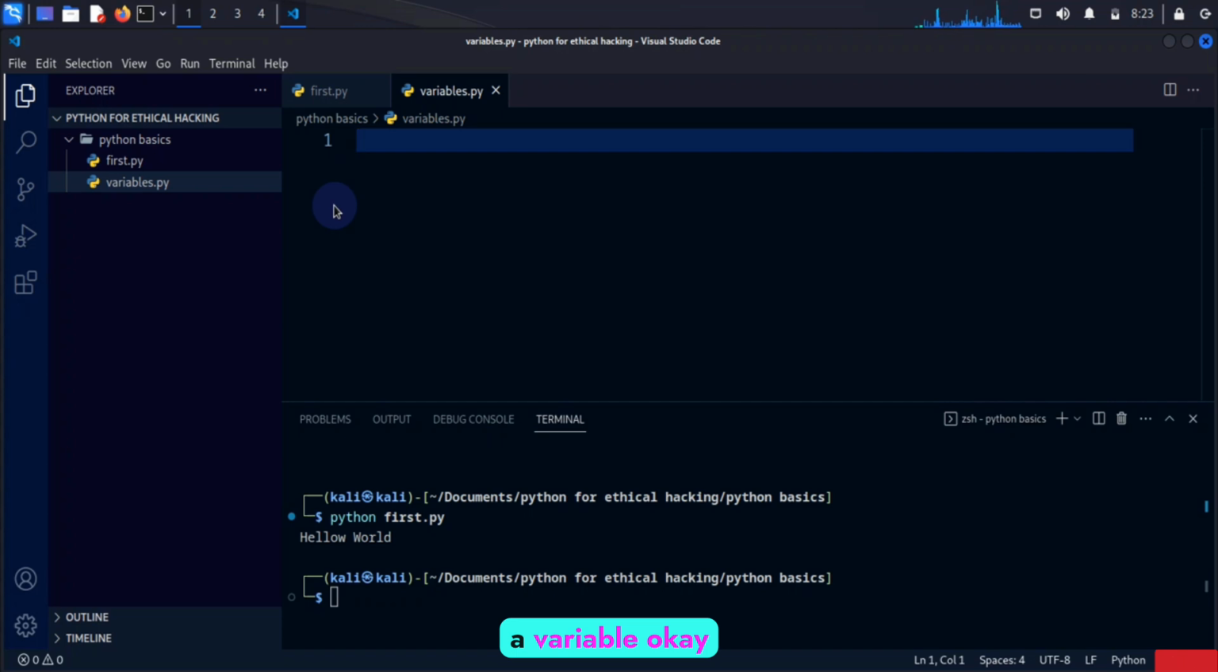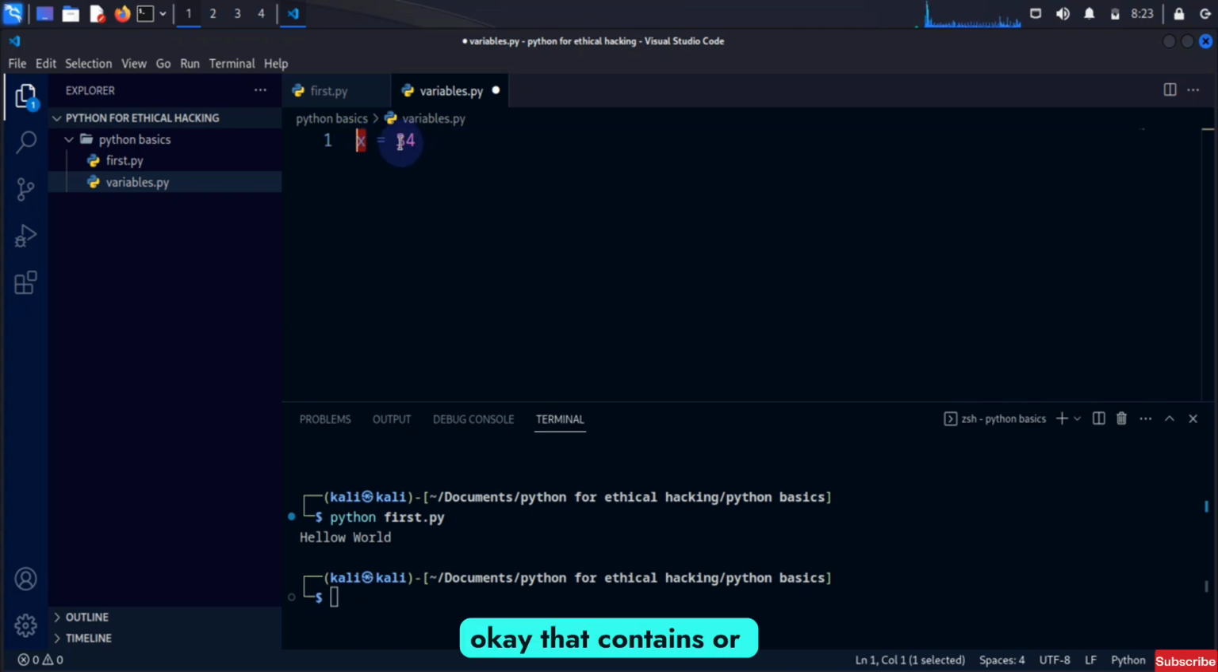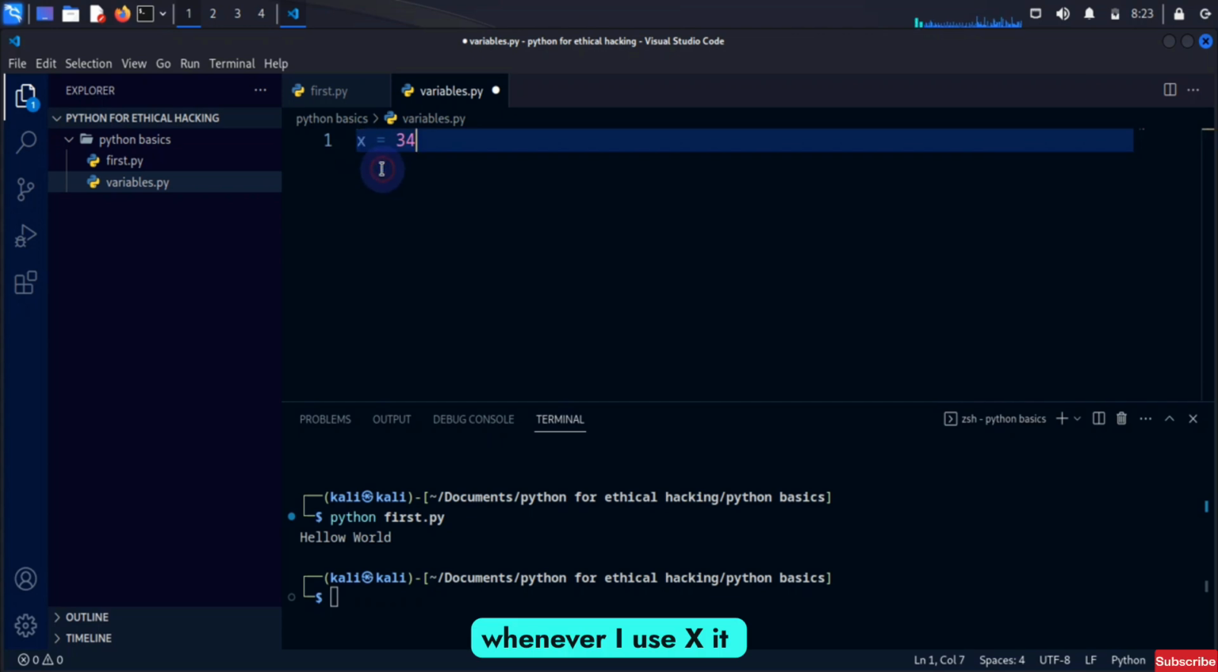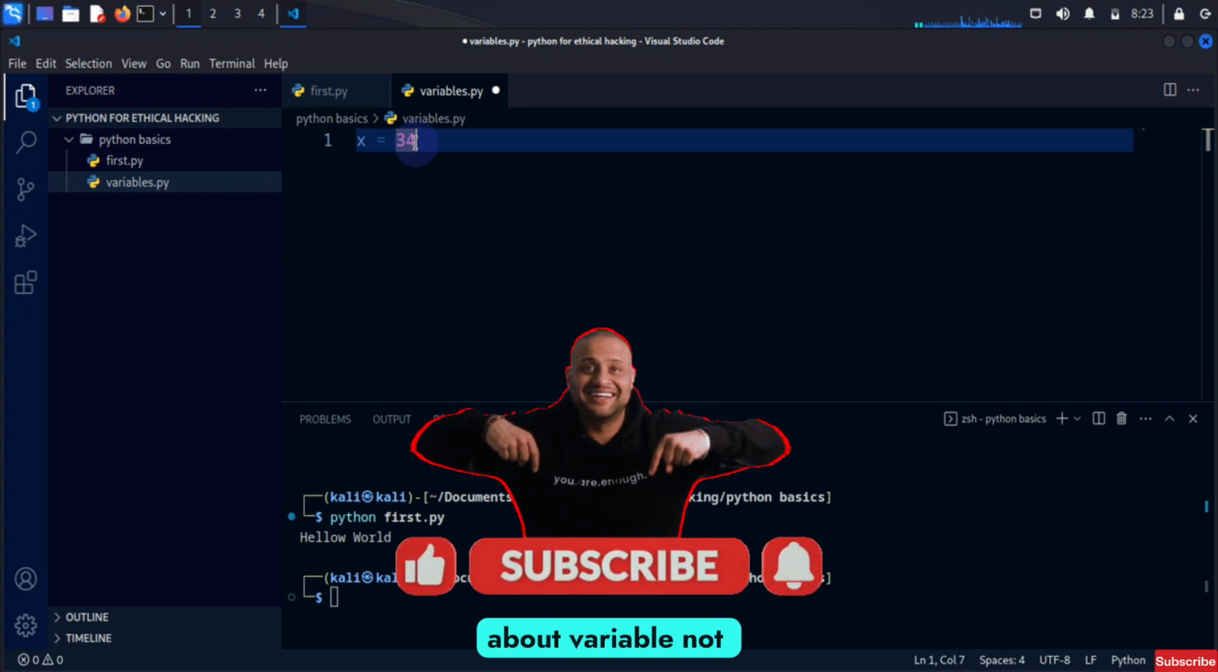What is a variable? A variable, or variables, are containers for storing data values. For example, we have x, which is equal to a number like 34. Right now this x is a variable that contains or stores this data, which is 34, inside x. Whenever I use x, it will give me a value which is 34, and that is all. This is all about variables.